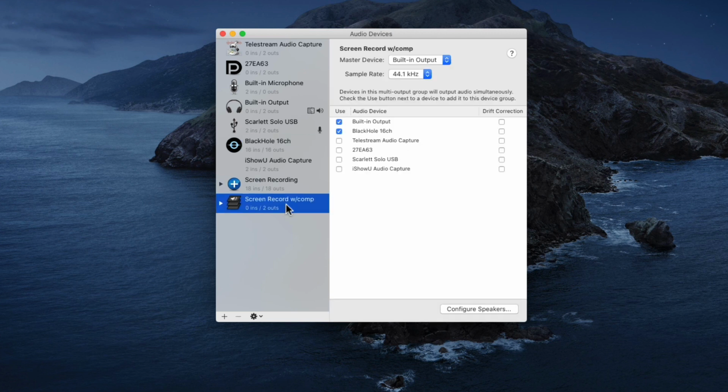Now, if all you wanted to do was record your Mac's internal audio, you could leave just these two devices selected in the multi-output device. And then you could monitor your Mac's internal audio while recording it through BlackHole. But if you're adding a voiceover to your screen recording, like I'm doing in this demo, you need to add your microphone to the multi-output device so your mic can be recorded. And I'll do that by just checking my microphone output, the Scarlett Solo, to add it to this list.